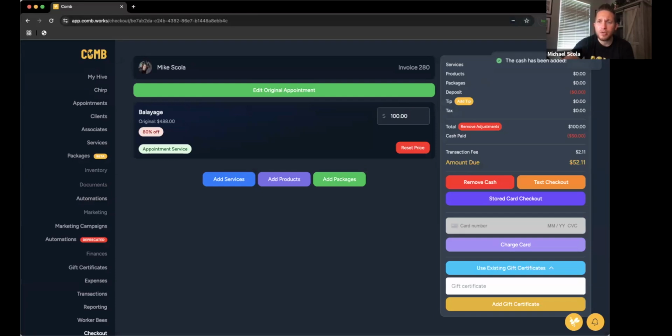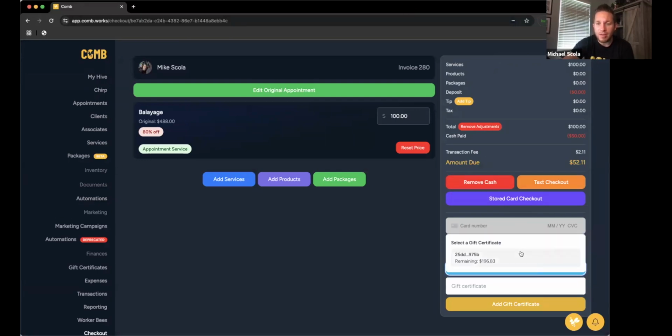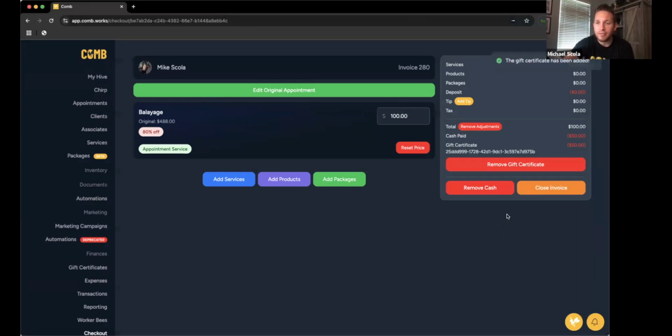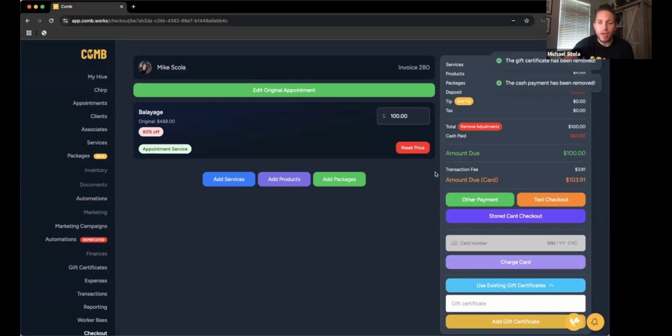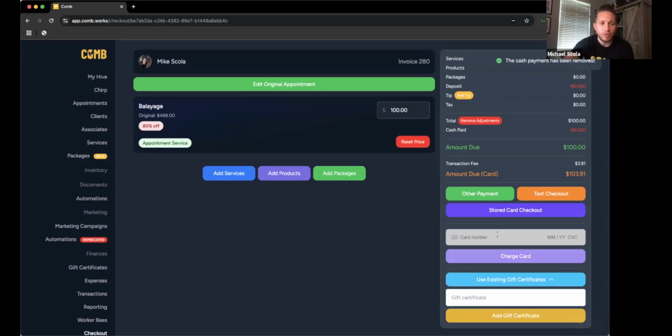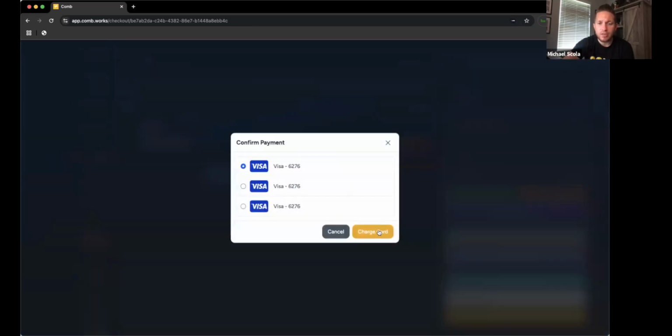You can see this is also how we could do a split payment. So if $50 came in, we still have options for cards. Now, if we want to use a remaining gift certificate, we can certainly do that. So we select add a gift certificate, and now we can see we used $50 from the gift certificate and $50 from cash, and then we can close that out. Now, if we want to do a key-in card, we can absolutely do that here. If we want to do a stored card checkout, we could do this, select our stored card.